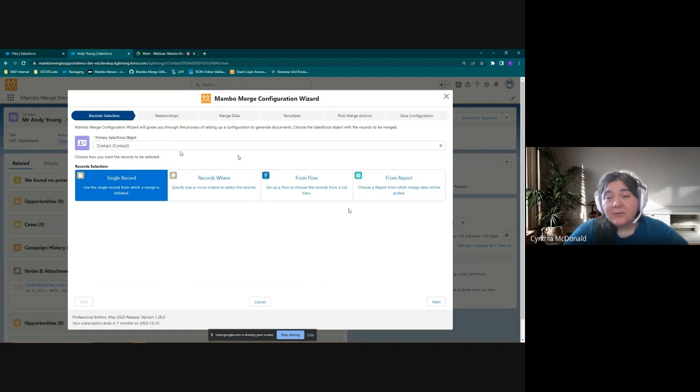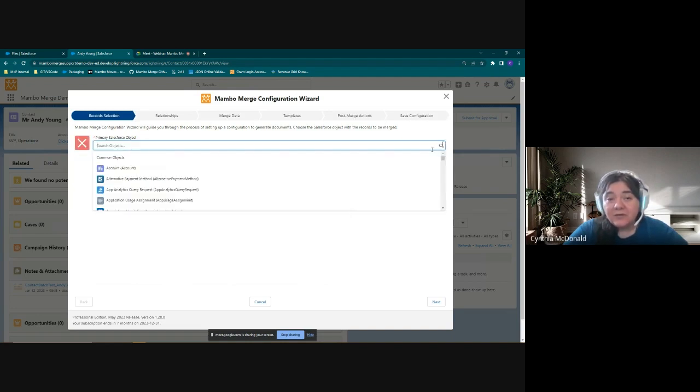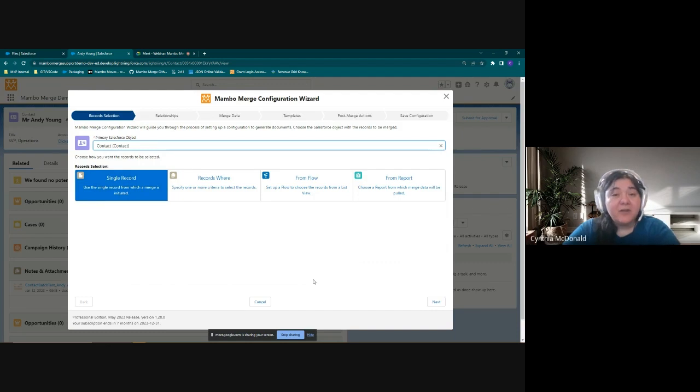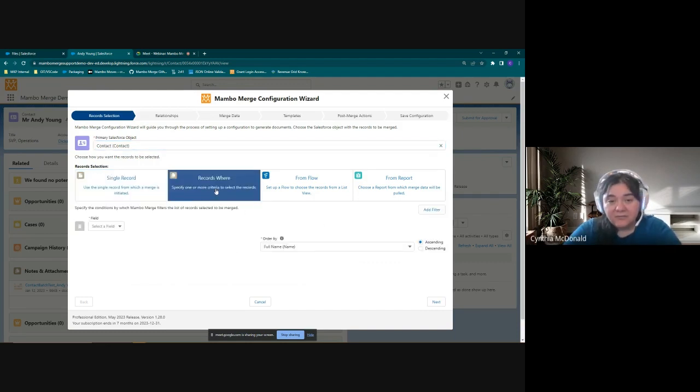Now, we're on the contact, and we want this to be a contact for a primary Salesforce object. If we were somewhere else, we could also go here and just start typing in contact, and that'll get us right there. But because we were on the page, Mambo Merge makes the assumption that's where we want to be, which is good for us.